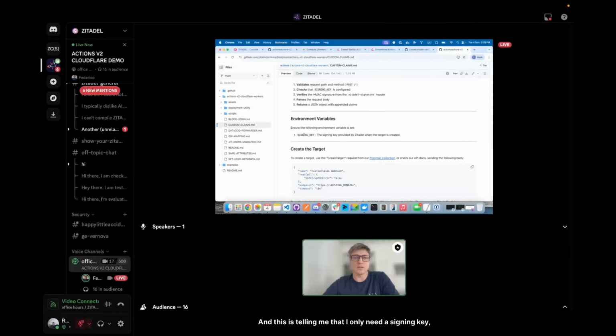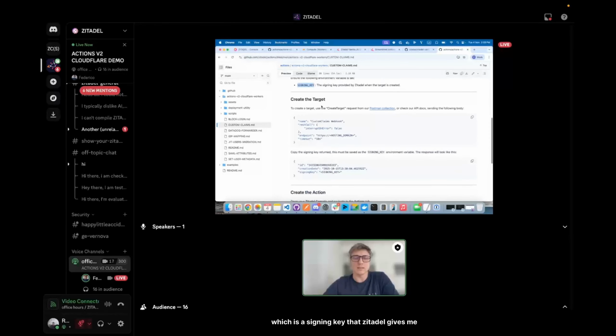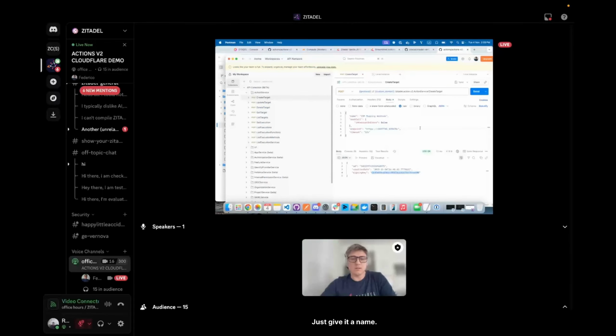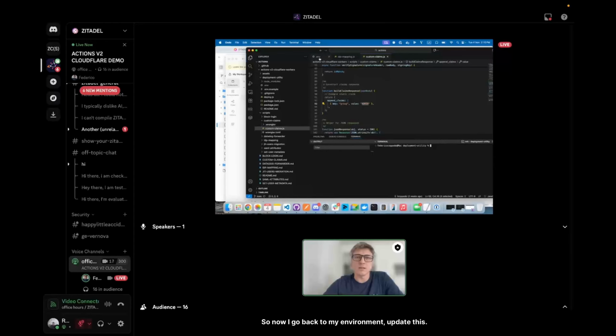And this is telling me that I only need a signing key, which is the signing key that ZITADEL gives me after I create the target. So I will copy this, Postman, just give it a name, and it has to be REST call. This is the type of target that we need for this. So this is connected to my ZITADEL instance. It's calling the create target endpoint, and as you can see, that works. This is returning me the signing key that I need inside of the Cloudflare Worker to then validate the request that's coming from ZITADEL.